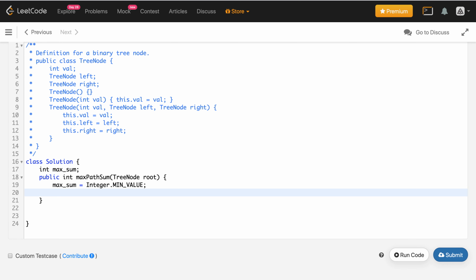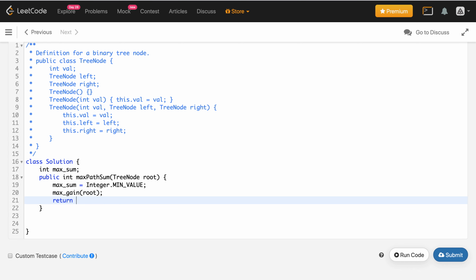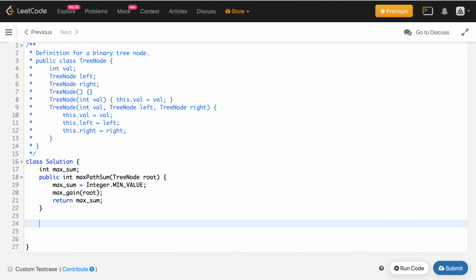After this, you're going to call a method called, say, maxGain, and you're going to provide the root node to it, and after the method is over, we will simply return maxsum. So we are going to update this maxsum inside this method. Let us see how we can write this method. This method will return int. Let us name it maxGain, and it takes TreeNode root.